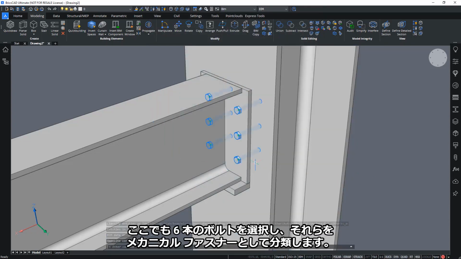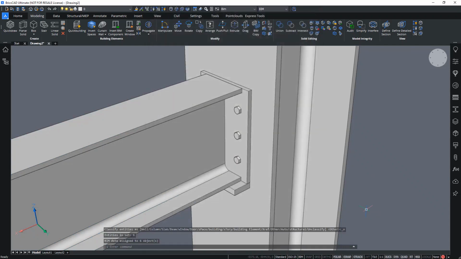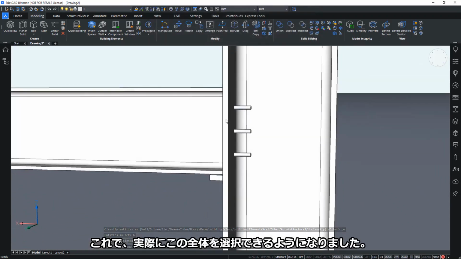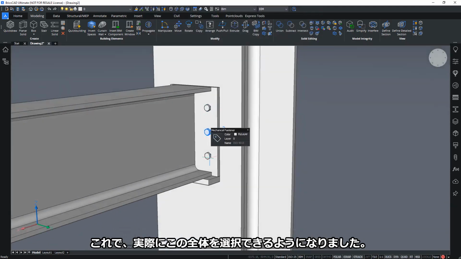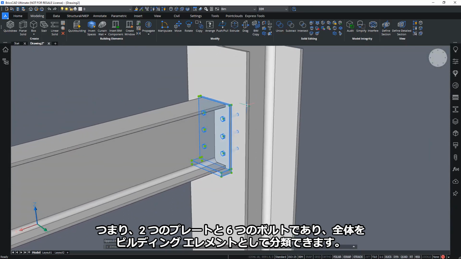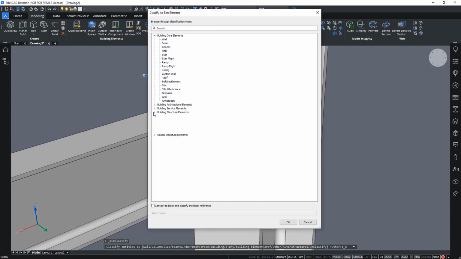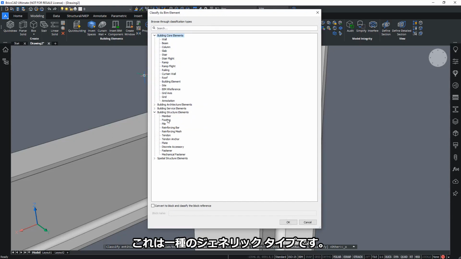I'll also select the 6 bolts here and also classify them as mechanical fasteners. So these are entity by entity classified as mechanical fasteners. And now we could actually select this entire thing, so 2 plates and 6 bolts, and classify the whole thing as a building element, which is kind of a generic type.